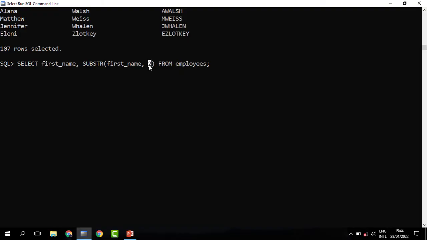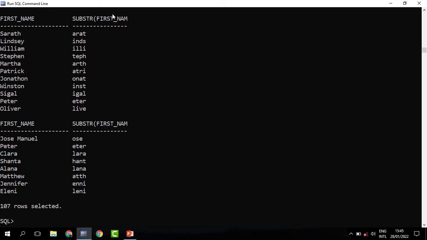To begin from the second position, we put a comma after the first parameter. Then we specify that we need 2, meaning this is the position I need to start from. And from the second position, I need only 4 characters. So what will happen with this, we are going to begin from the second position of the first name, and only 4 characters will be returned beginning from the second position.